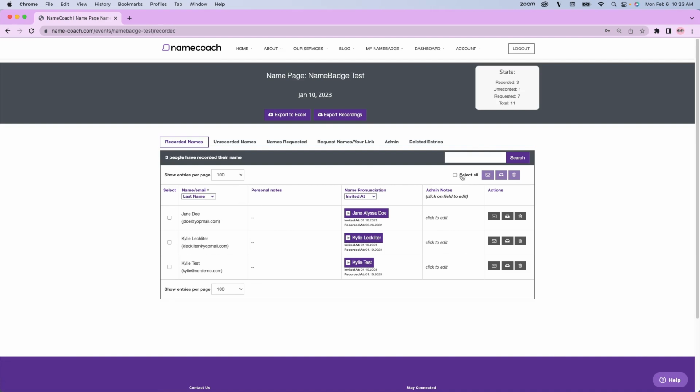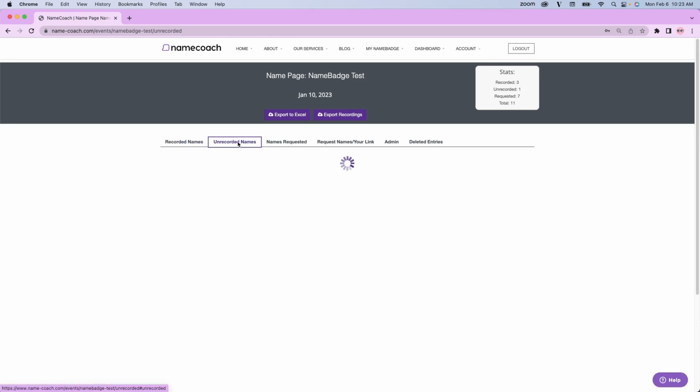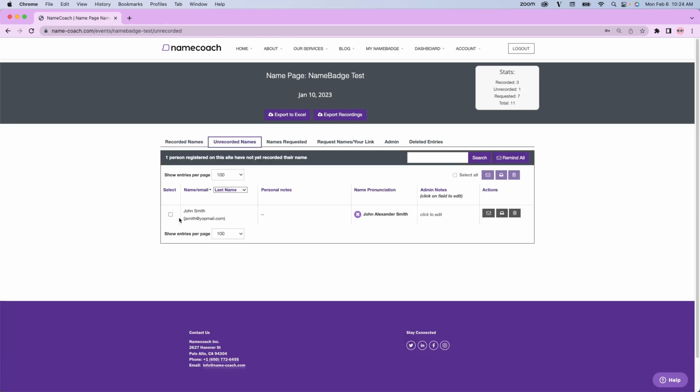We do also have a select all function if you wanted to send out reminders in a batch, and there's also a search functionality if you needed to look for a specific user. Unrecorded names means that this user has partially filled out their invitation, but there's some part of that invitation they have not submitted yet. With this user, it looks like John has filled out most of his invitation but has not provided his name pronunciation yet. So again, I can send him a reminder, check his history, delete if needed, and I do also have the search functionality here as well.